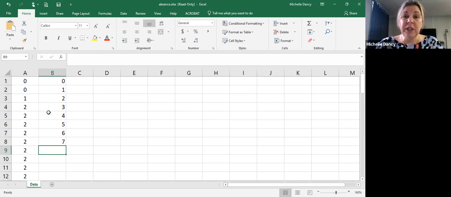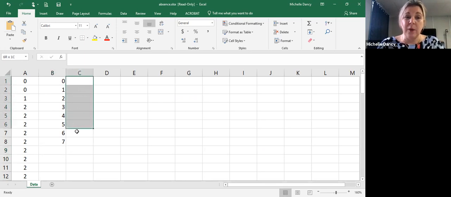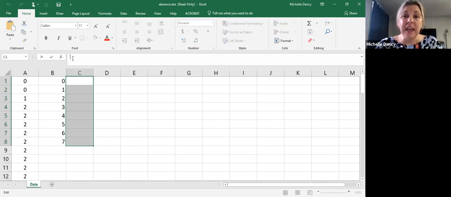Okay, so once you get your bins, your classes typed in, we want to come to the cells right next to our bins, and we want to highlight them because I'm telling Excel, this is where I want you to put the answers. Once I highlight those cells, go up here and click in your formula bar. And the first thing I have to type is an equal sign. When I type an equal sign in Excel, Excel knows that, hey, she's fixing to use a formula. So that's how we tell it we're using a formula.